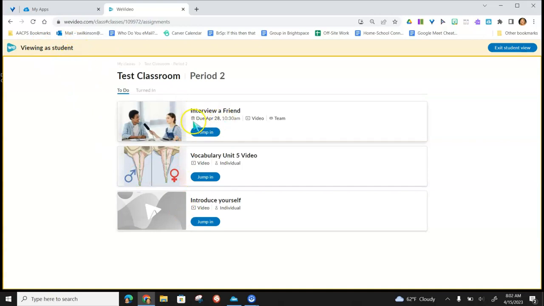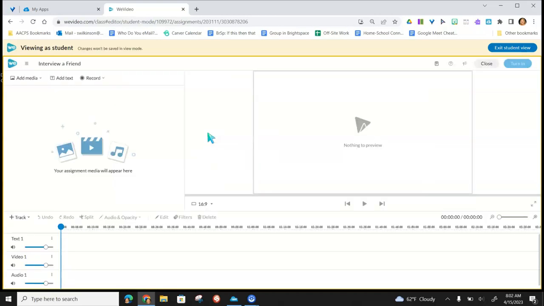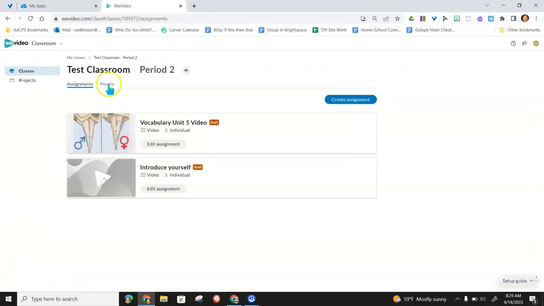As a student, I'm able to see the due date details and what type of project it is, along with whether or not it's a team or individual project, and I have the option to jump into the project, which means that I'm going to begin editing and creating this video. The second tab at the top is the People tab.